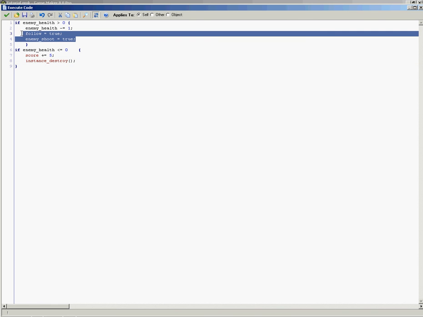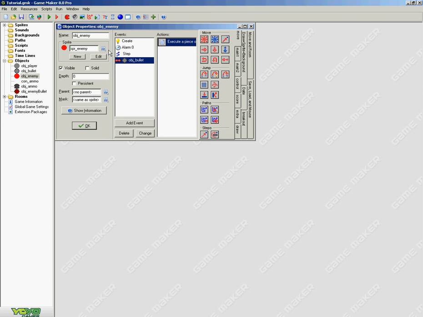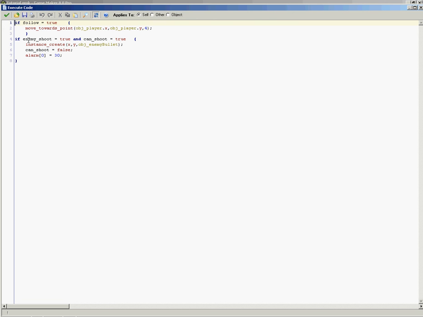But look right here. If we shoot our enemy, then follow equals true, and so does enemy shoot, which two both are variables. So if we go back into our step event, right here, if follow equals true, oh, now it does because we shot our enemy. Then now he's going to move towards us. He's going to start chasing us down. Our enemy is just going to go crazy, and he's just going to chase us until we die.